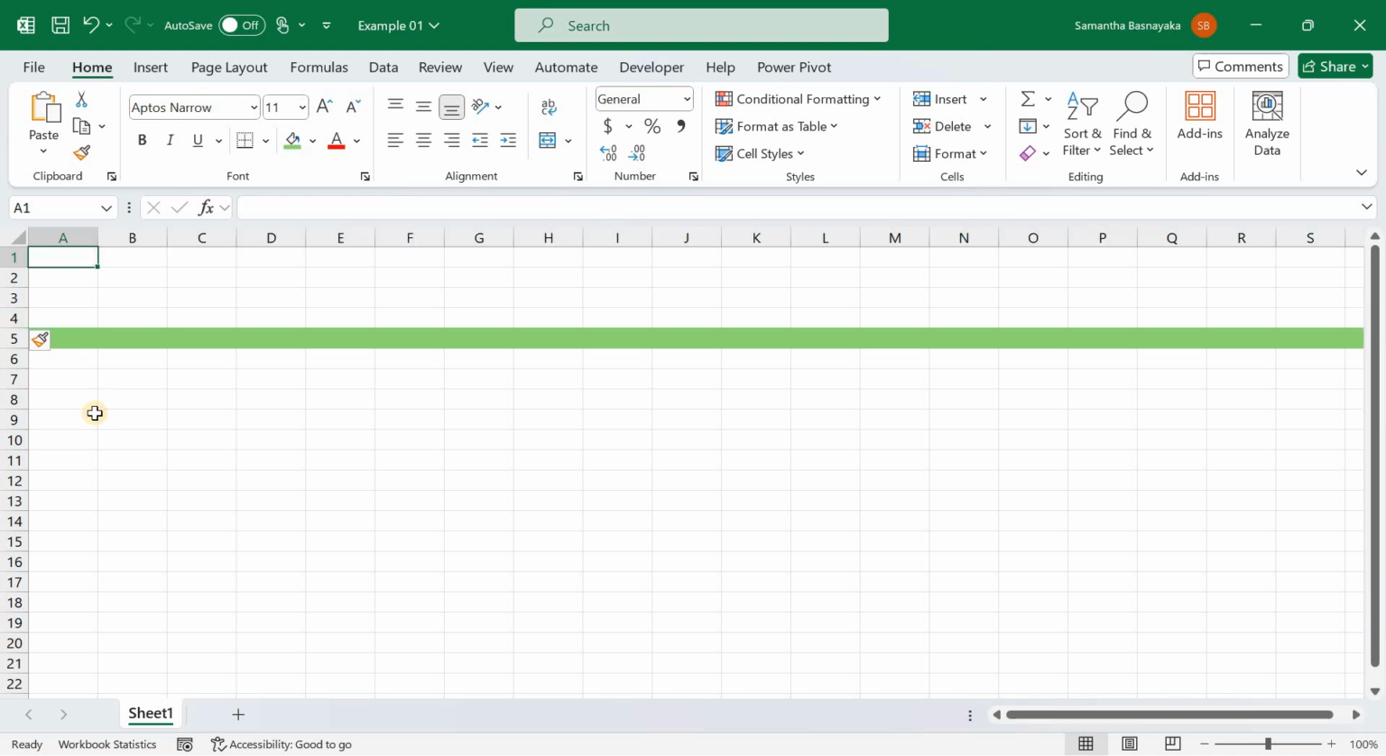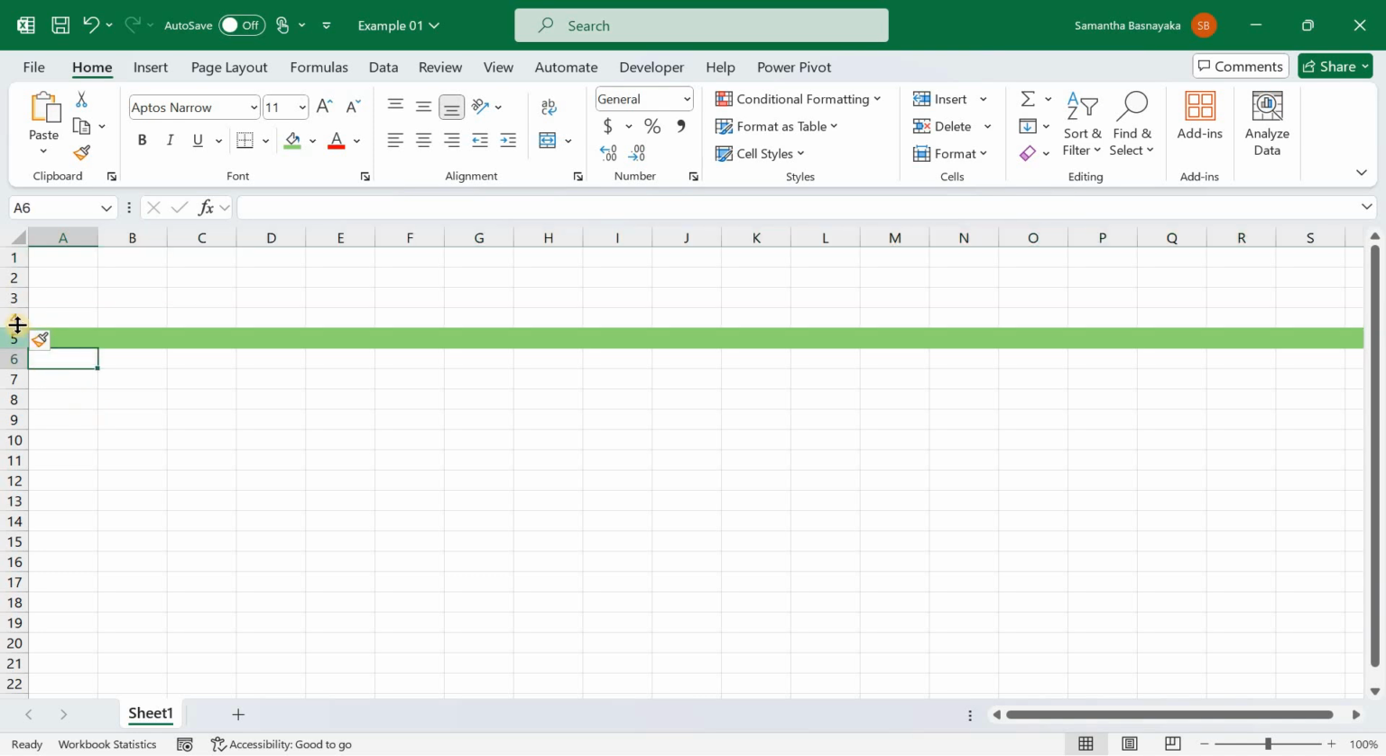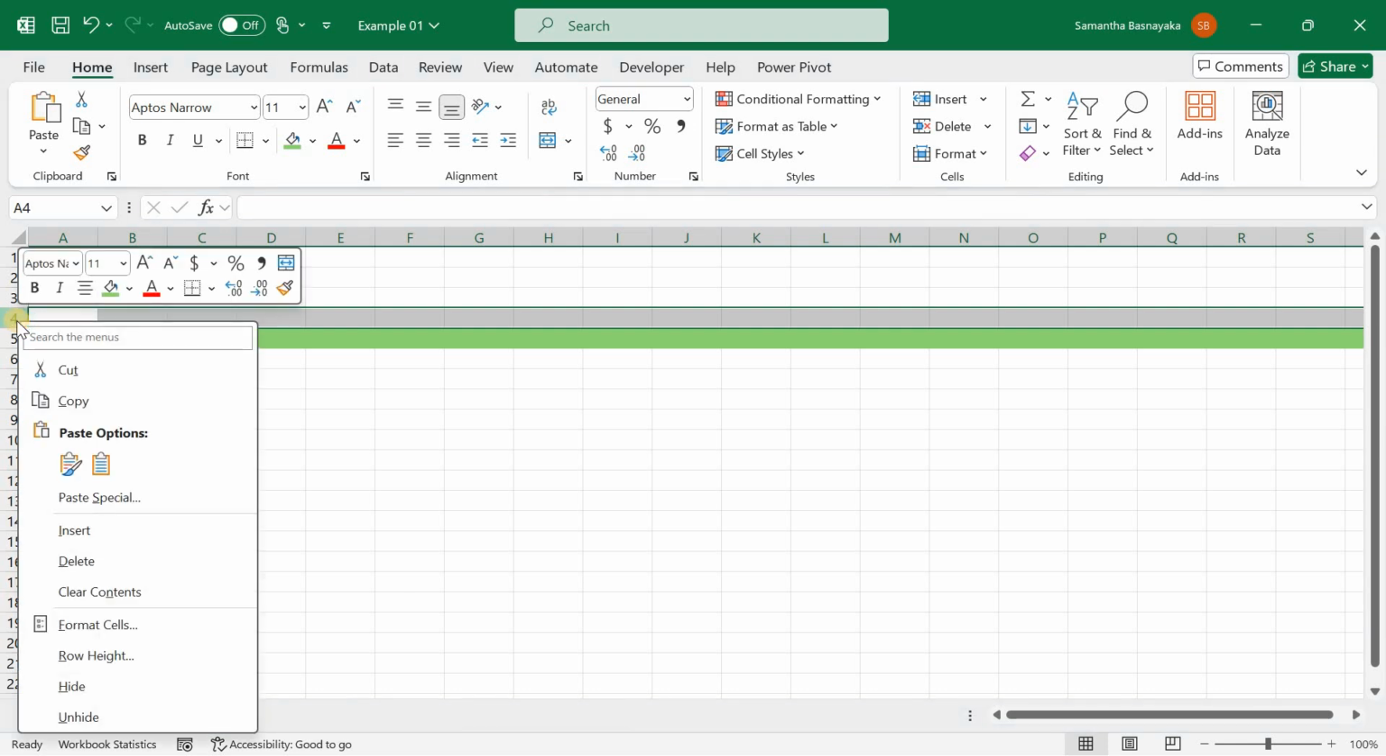That is, you can also use the right-click context menu. Right-click on the row number where you want to insert a new row. As previous, I will click on the row number 4. From the context menu, select Insert.